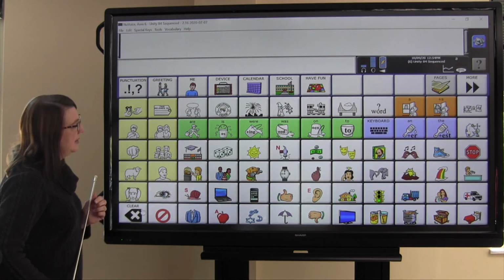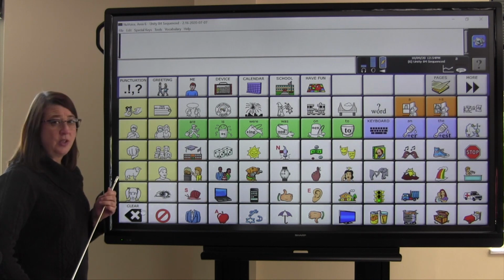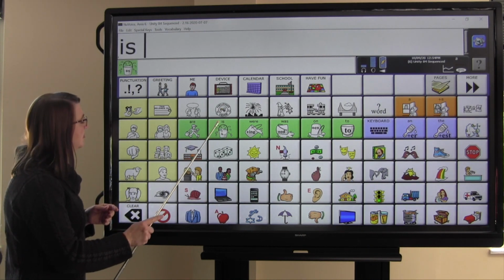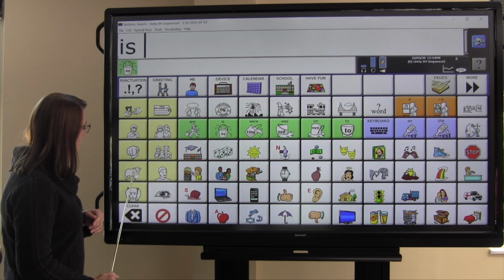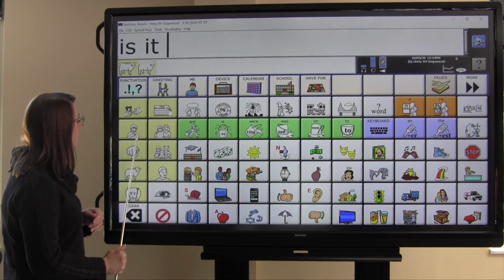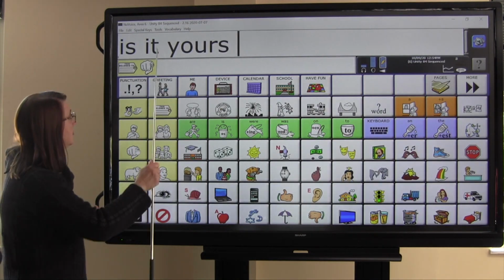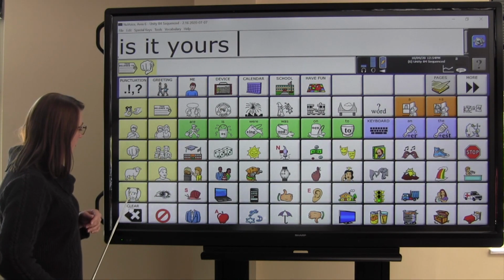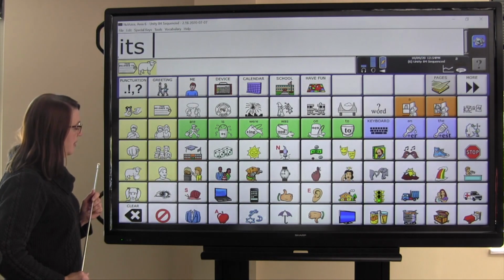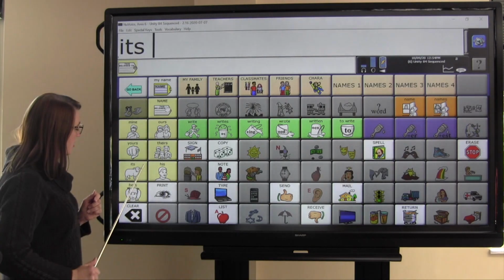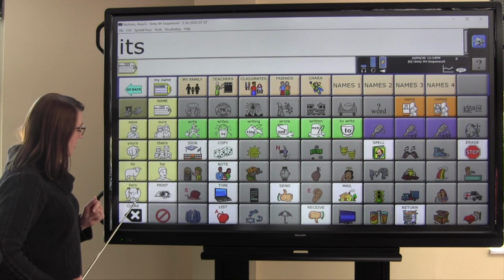I could say yours, name tag plus you. Yours. Let's say, is it yours? Is. Oops. Let's try that again. Is it yours? Is it yours? Its is name tag plus the it icon. Its. Hers is name tag plus the she icon. Hers.